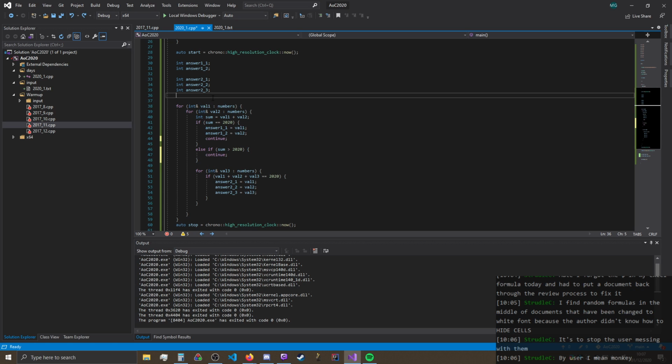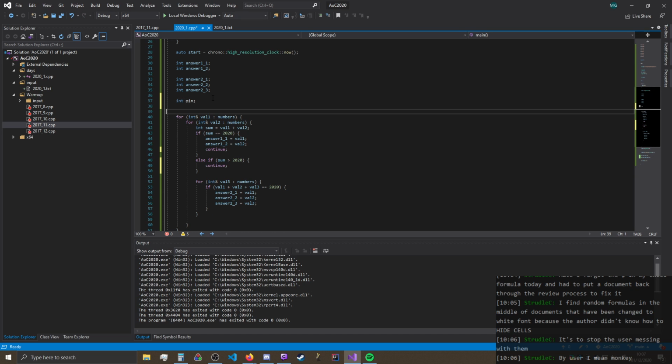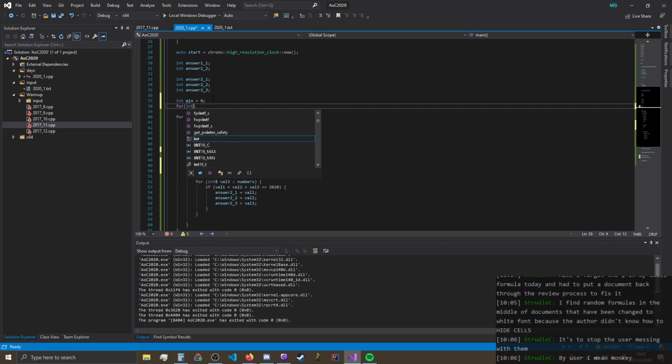Anyway, I want int min. I want to see if I can speed this up a little bit. So we need to do... We know they're all positive integers, so we can just set it to 0. And we do for. No, wrong for there. Int.